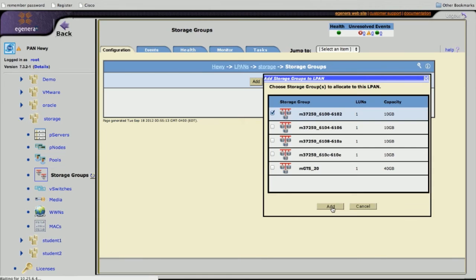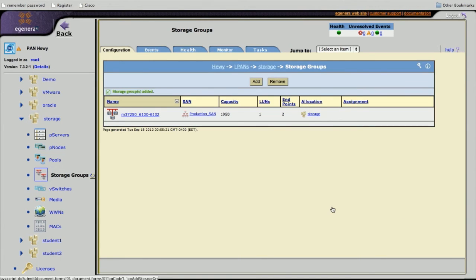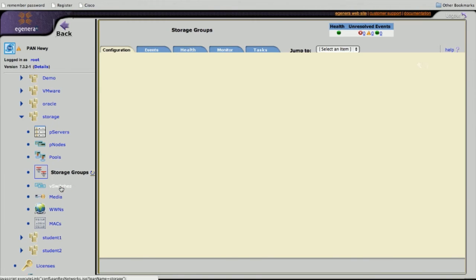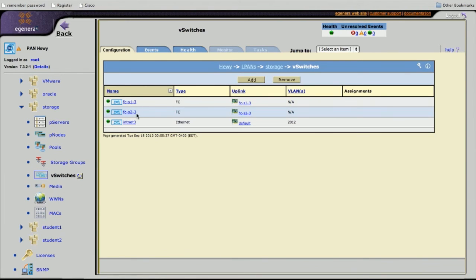So we click add. Now what this has done, it's not just added, it's added the worldwide names for the virtual HBAs and the 2 fiber channel switches, V switches, that are needed for this environment. So even though this is a new storage group, I didn't have any virtual switches assigned, but now I've got my 2 fiber channel V switches, and obviously I've got my intnet, which is there by default.